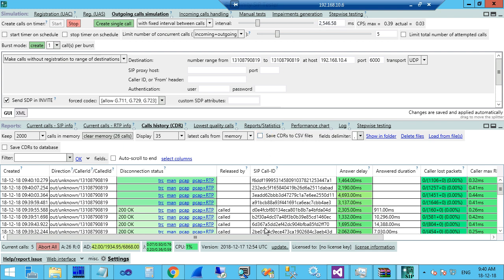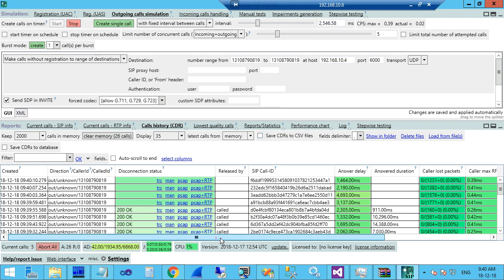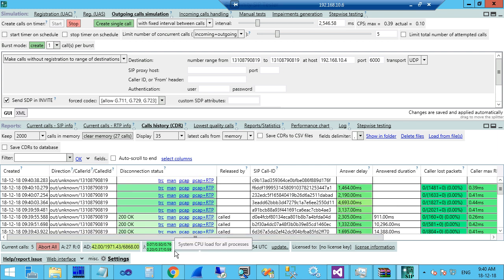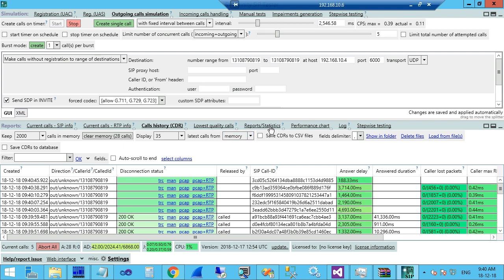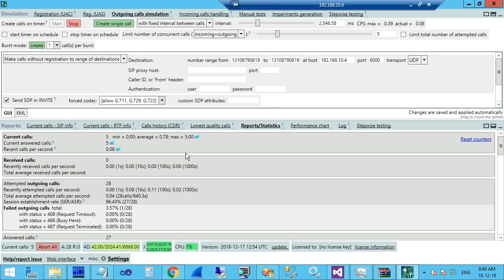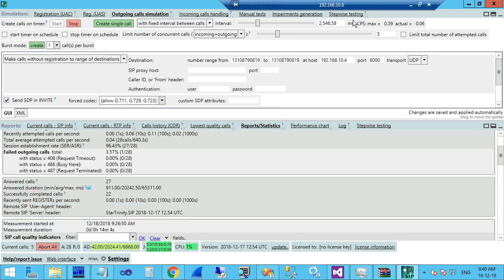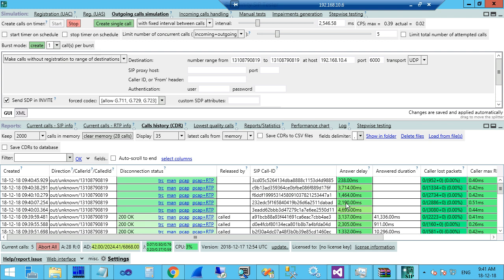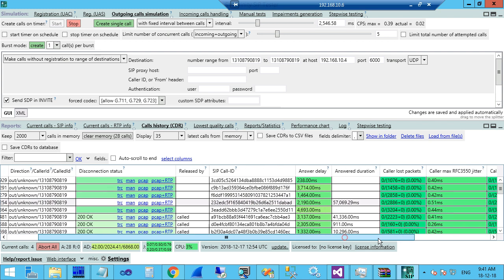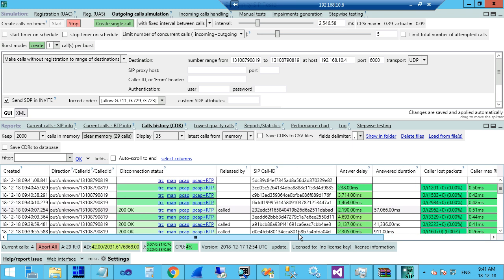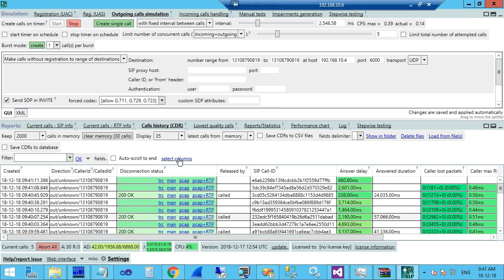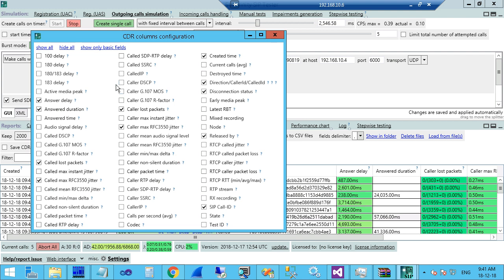This is not needed now. Okay, so I run the test. How do I see what's the network between these servers? I see it from general statistics, report statistics screen on both caller and called sides, and I see details for every call, from CDR fields.